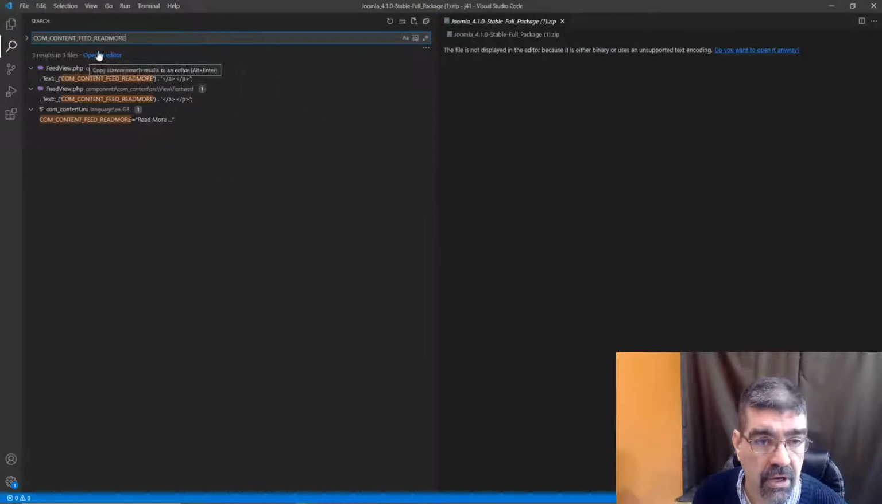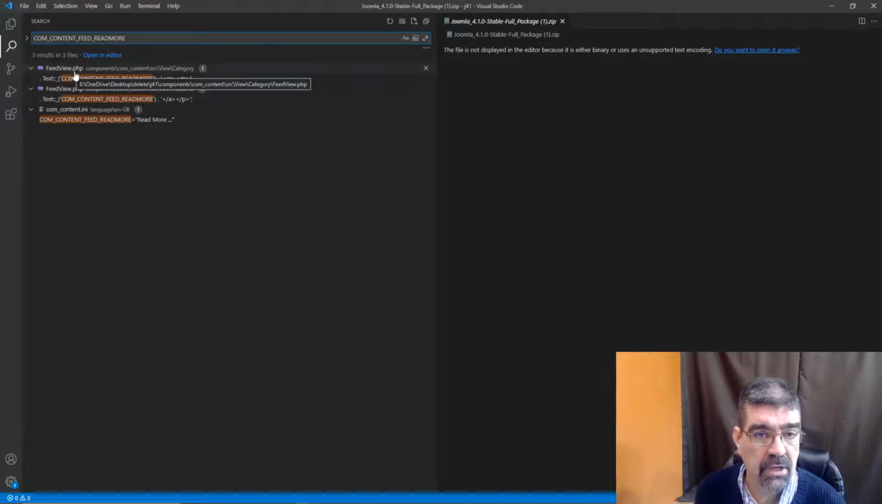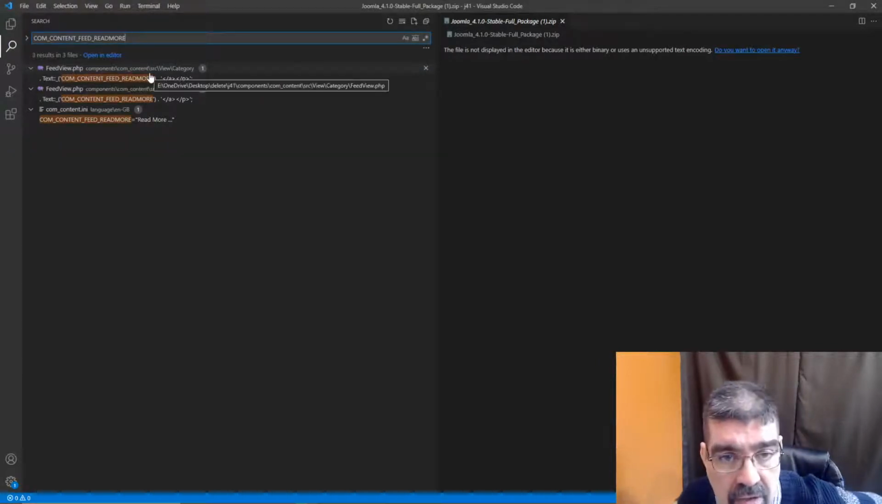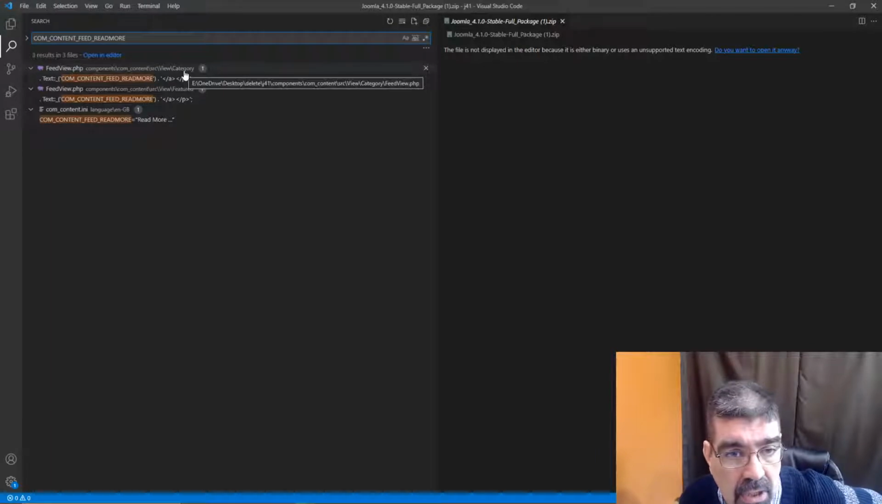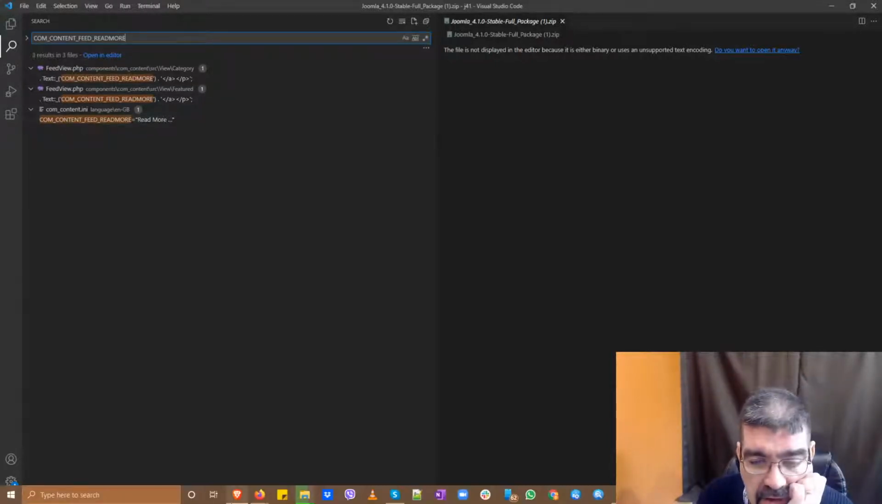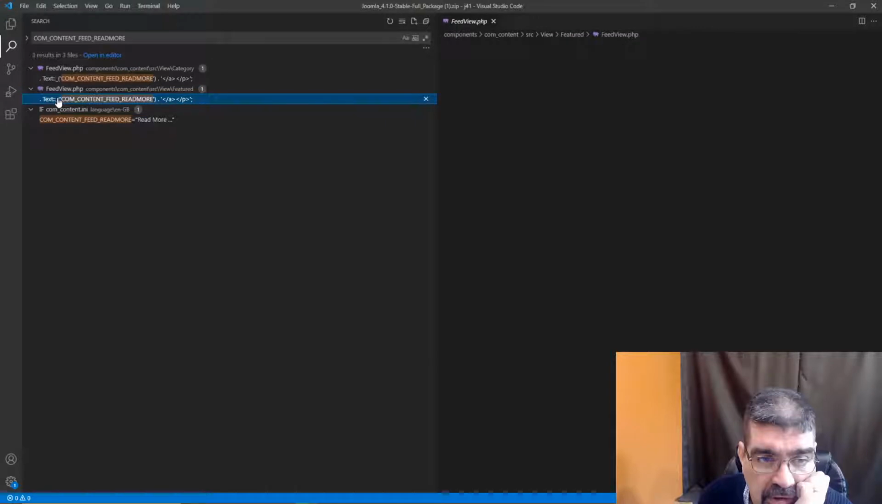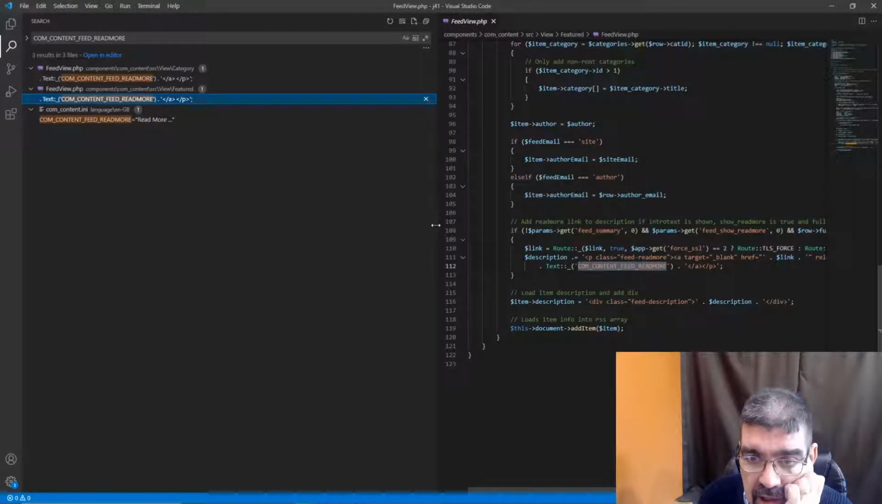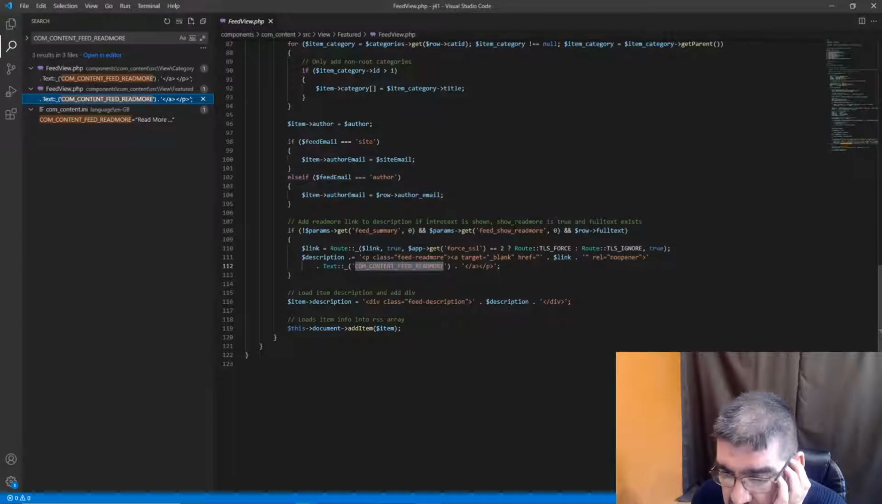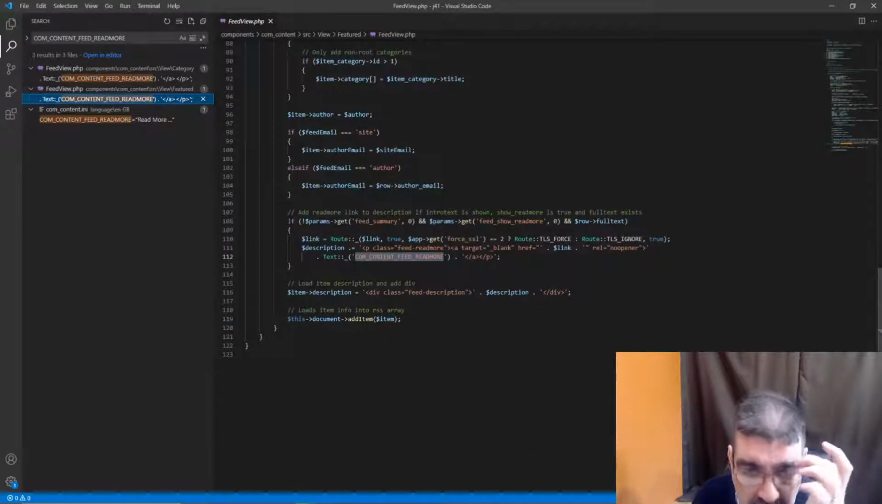Here's where it's found so far. Feedview.php, components content, source view category. It also appears in feedview.php, components content, and here it is in the language file. And now if I click on here, this is really cool. If I click on here, it shows us in the file where it is, which is very neat. Okay, and it is content.